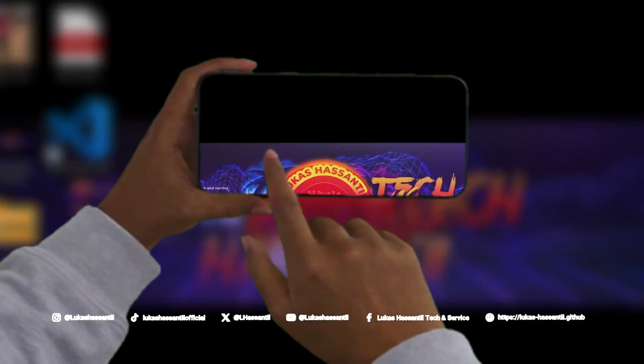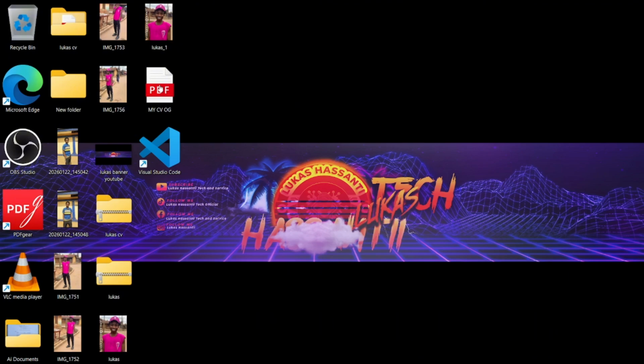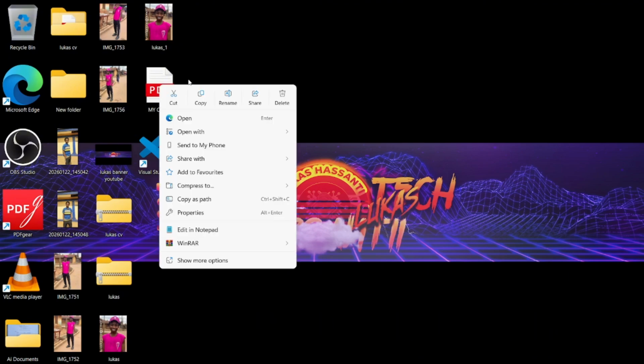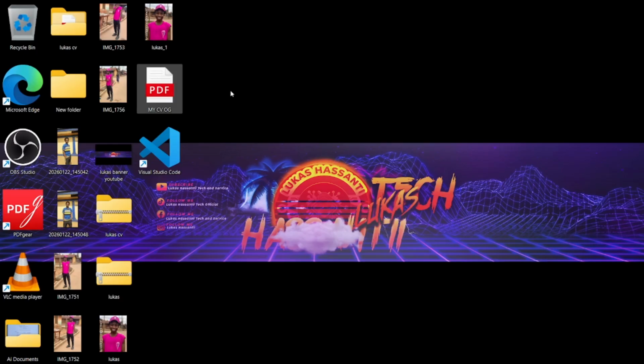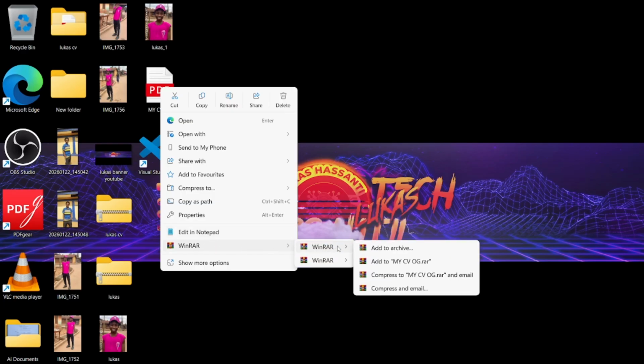Now we are CV again. We are using WinRAR. Okay, so let's use my CV. Right click here, my CV or whatever document you have, guys. It doesn't matter as far as it's files or folder, okay, or even software. So right click my CV. As you can see, WinRAR is already here. Click it and it shows you many options.